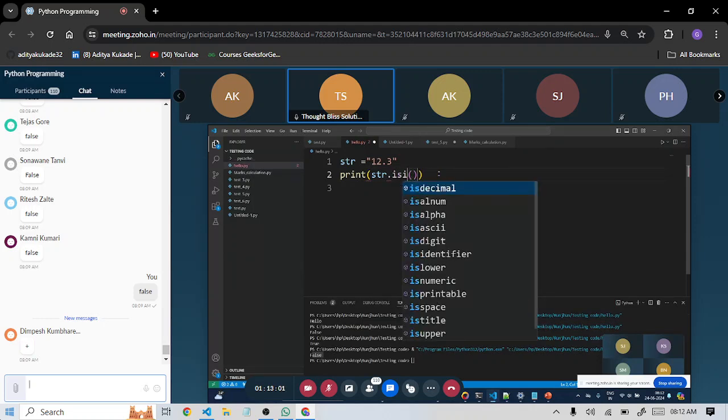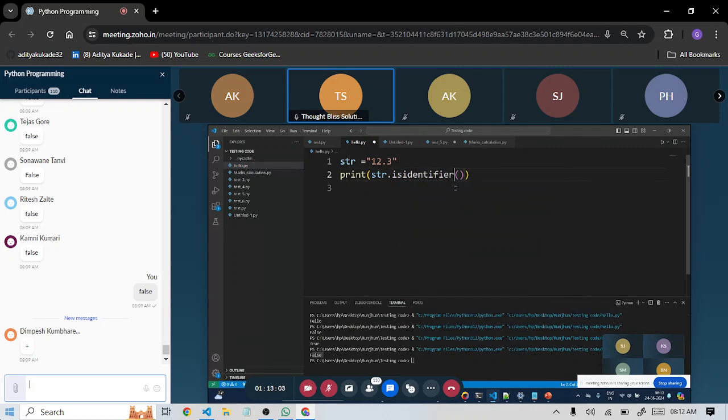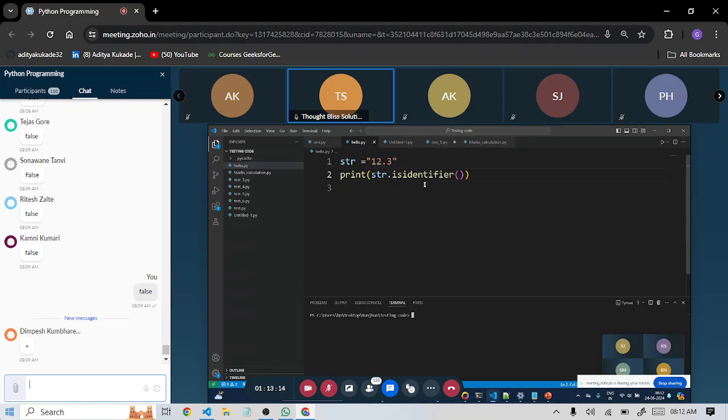Each identifier has returned false because it contains a number, a dot, and so on. Let me clear it out. Each identifier, you can see here there is a number, that's why it returned false. But instead of a number, if I pass simply a string, it will return true. So it will just check for a valid string.